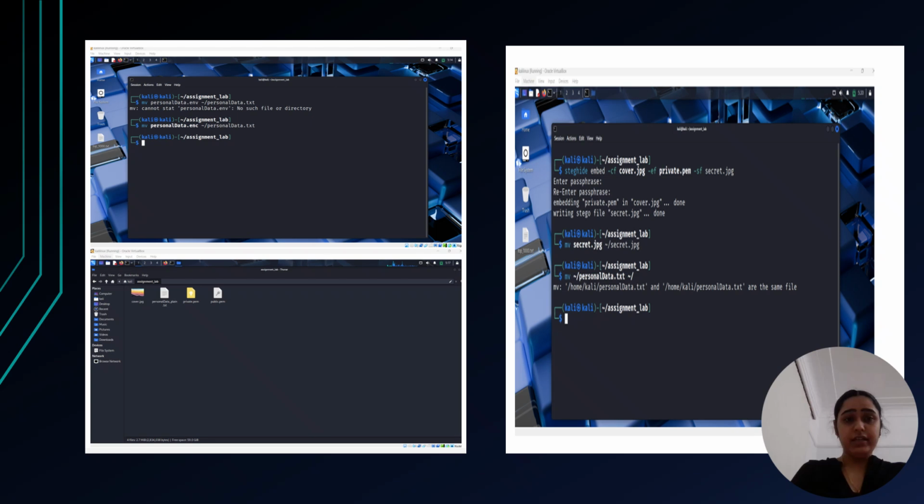Next, in screenshot number 5, on this page we have three screenshots. I'm talking about screenshot 1, which, sequence-wise, is the fifth screenshot. Here you can see both files, personaldata.txt and secret.jpg, stored inside my home directory in Kali Linux, exactly as the assignment instructions require.